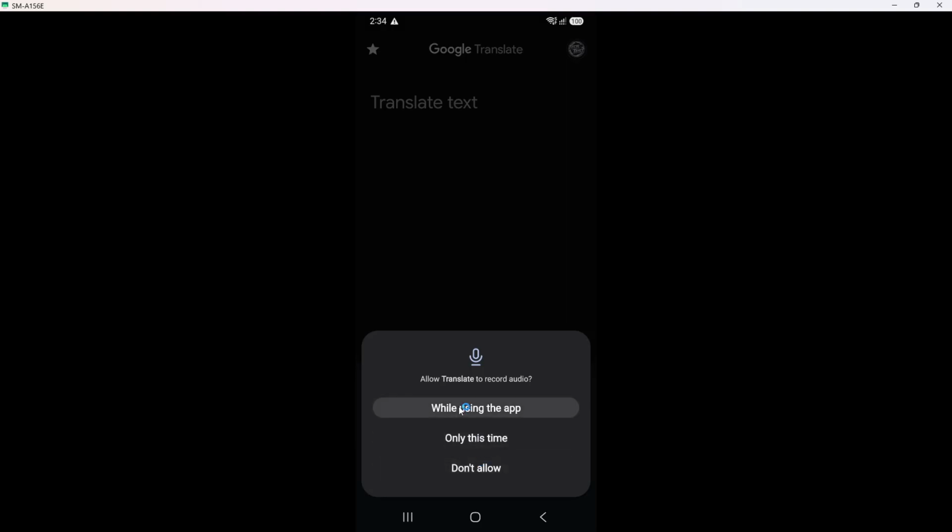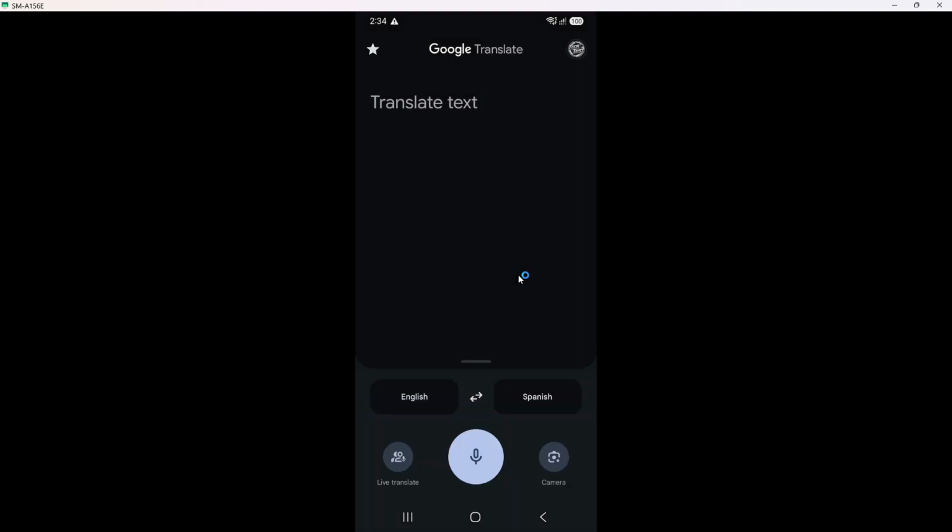You have now installed Google Translate on your Android phone and used it to translate in several different ways.